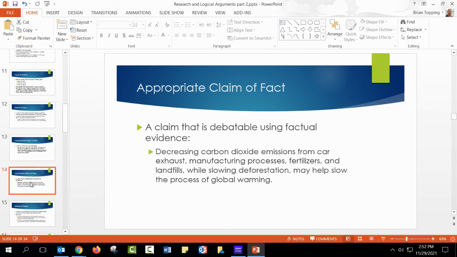It's simply a fact. Versus saying it this way: decreasing carbon dioxide emissions from car exhausts, manufacturing processes, fertilizers, and landfills while slowing deforestation may help slow the process of global warming, right? And this is a claim of fact because you're able to back up all of these pieces of information with credible evidence. Decreasing emissions from car exhaust may help slow the process of global warming. That's a fact. We have lots of science behind that. Decreasing CO2 emissions from the manufacturing process could help slow global warming. Again, we have factual information that will support this.